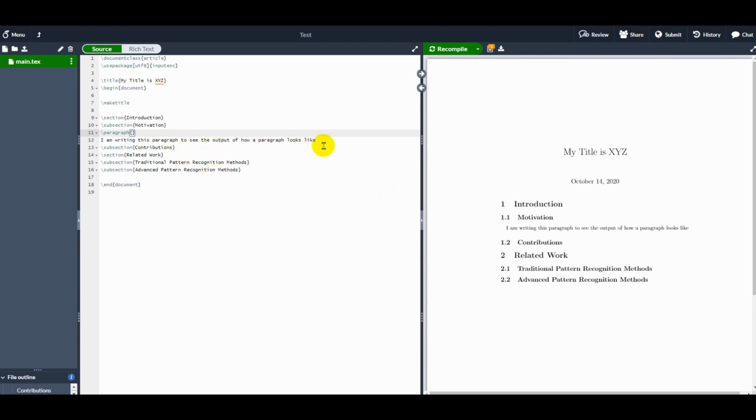And also you can see you can have another tag that is called subparagraph, but you can insert it and you can practice on it on your own.